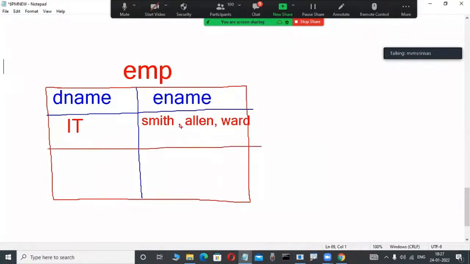That's why I am representing that data in the format of like this only. IT is a department. In that department, Smith, comma, Allen, comma, Ward are working. Again, another department is there. What is the department? The HR department is there. In the HR department, one employee is working. My name, for example, Murali is the employee working. For example, I am a programmer in my project. Suppose I am working on an Oracle project, which is a relational data model product. The data is represented in the format of tables.